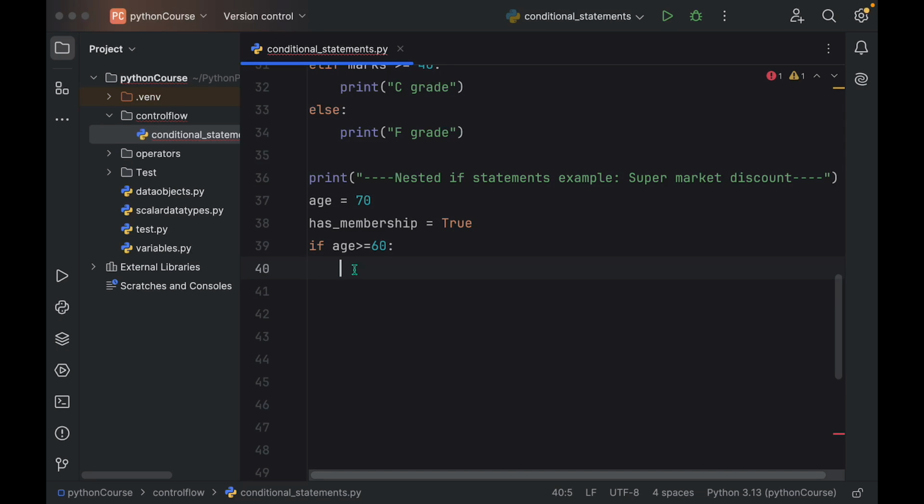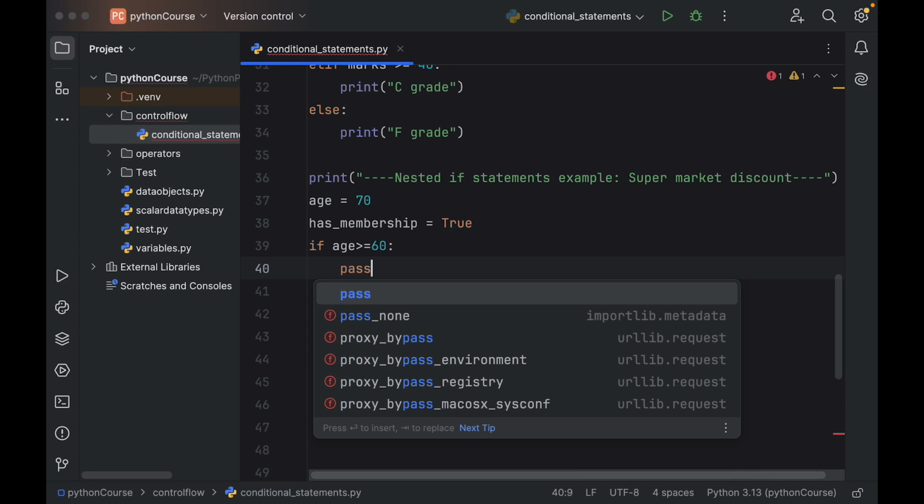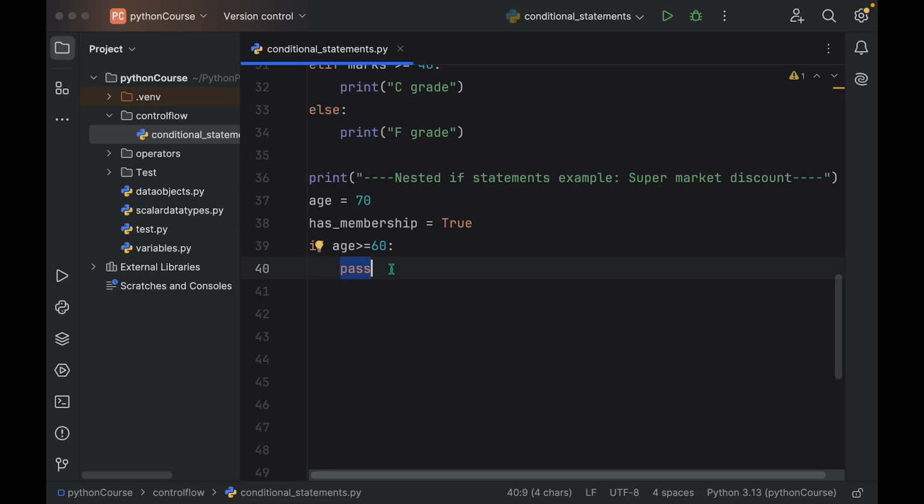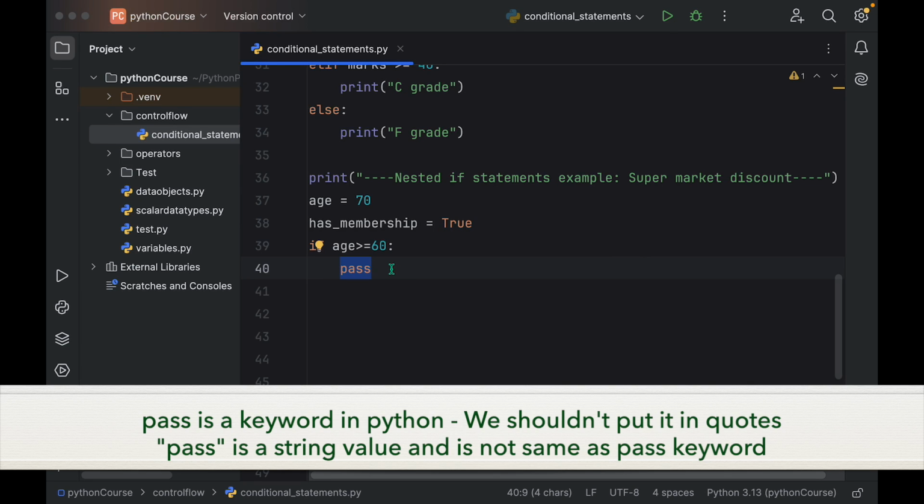Now, when you don't want to write the code block right away, we can use something called a pass statement, which is nothing but writing this pass keyword. So this works like a placeholder for your code block. And we can use this pass statement not only with if statements, but even in code blocks of while loops or for loops or even in functions.